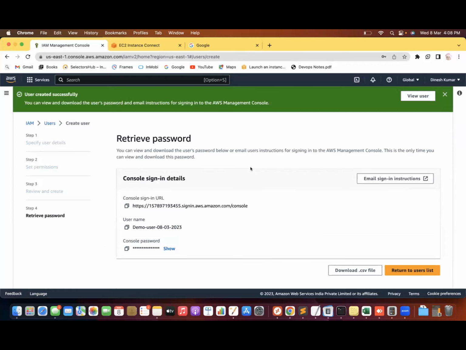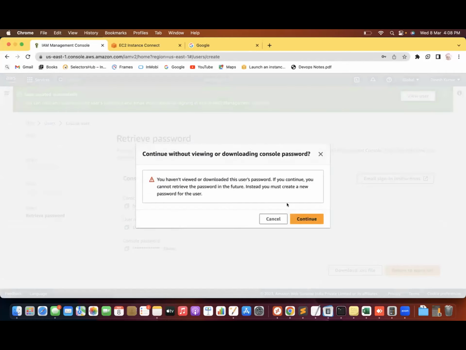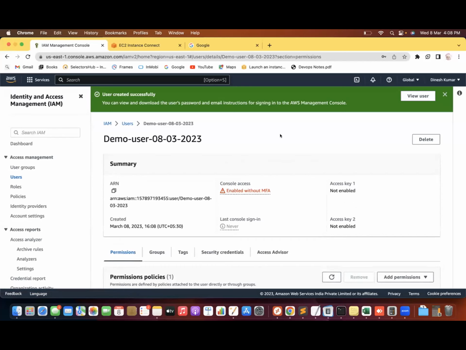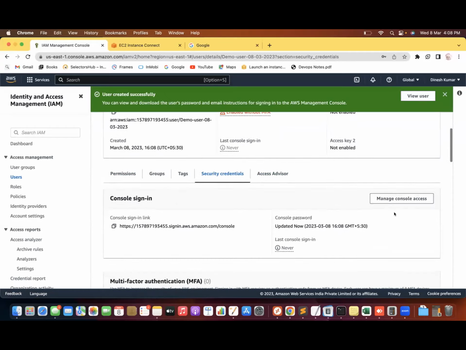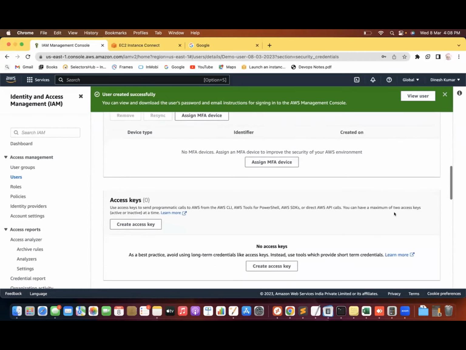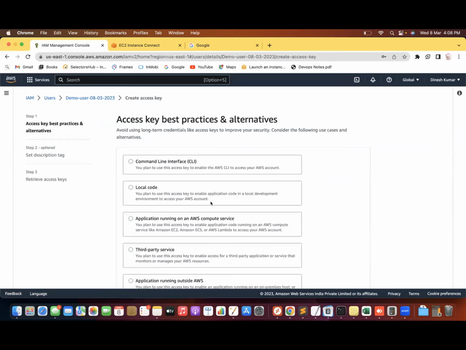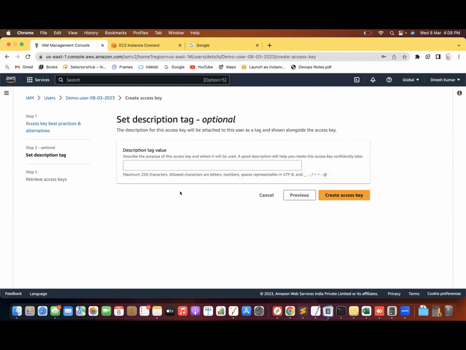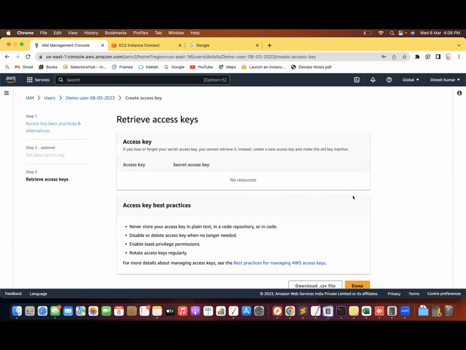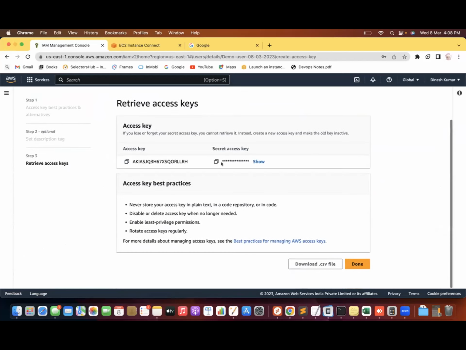That's it. So I have created a user now. But before that, I have to generate the access key, right? So let me go here and click on security credentials. And here you can create the access key. By creating an access key, you can give the command line interface also. Come below. I understand this terminology. Click on next. And any name you can give it, say access key, like that I have given some name, click on create access key. So now see, you can see the access key and password.